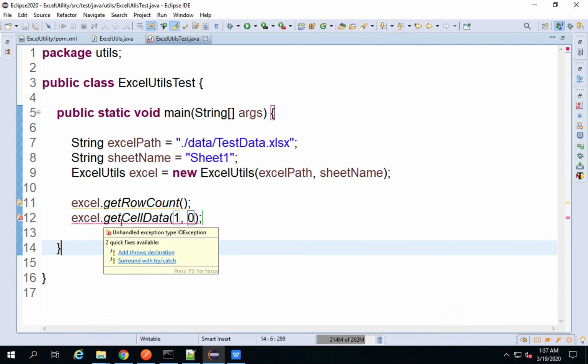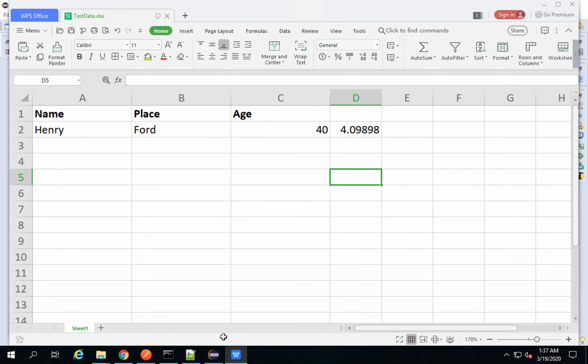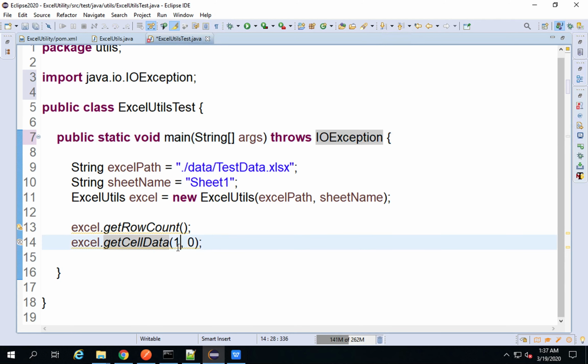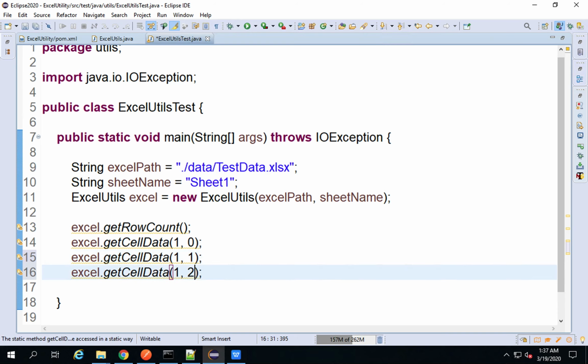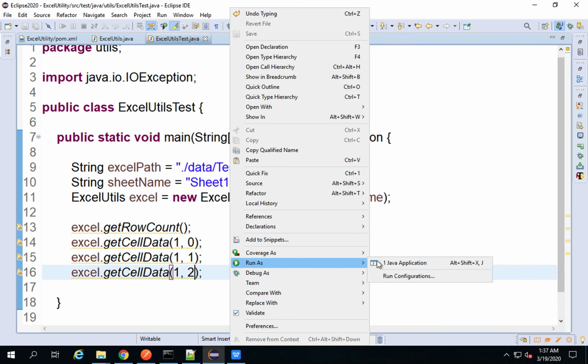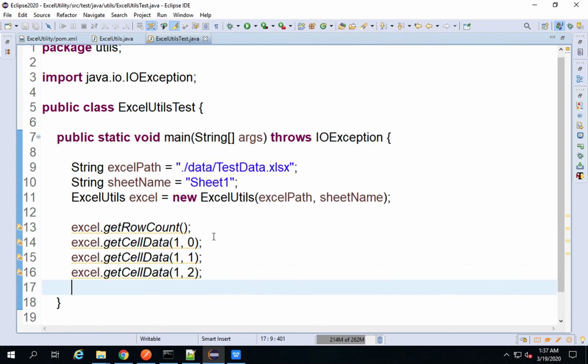So let me just add the throws declaration. Okay, and I can use it any number of times. I can actually also put this in a loop. So let me just try it out here. I will get the data from all these columns and check. So I will run this, run as Java application, and now you can see I'm getting all the data here. So I can now use it.